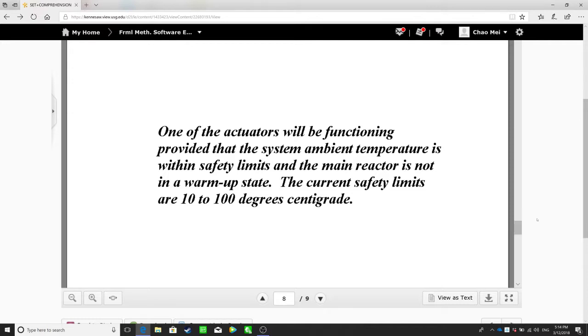One of them will be functioning provided that. Which implies there is an implication there. If something happened, then something else happened. So here, after this provided that, it's the condition, and before the provided that is something as a result.